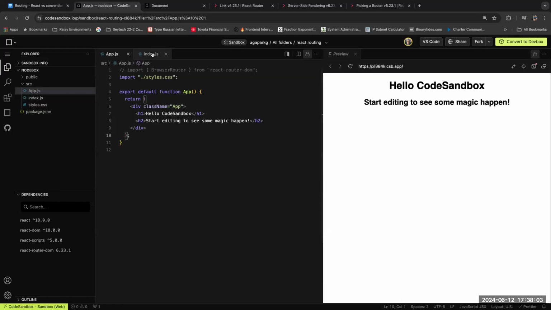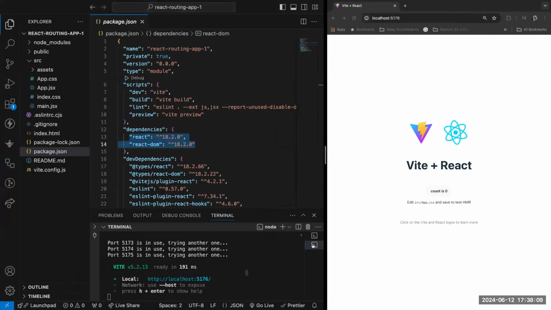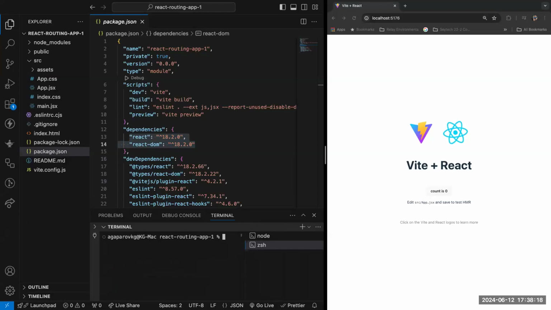Yes, to install it in VS Code just use npm install. In VS Code, yes, that is correct. If you are in VS Code, just type npm install react-router-dom. That's the only package we need.